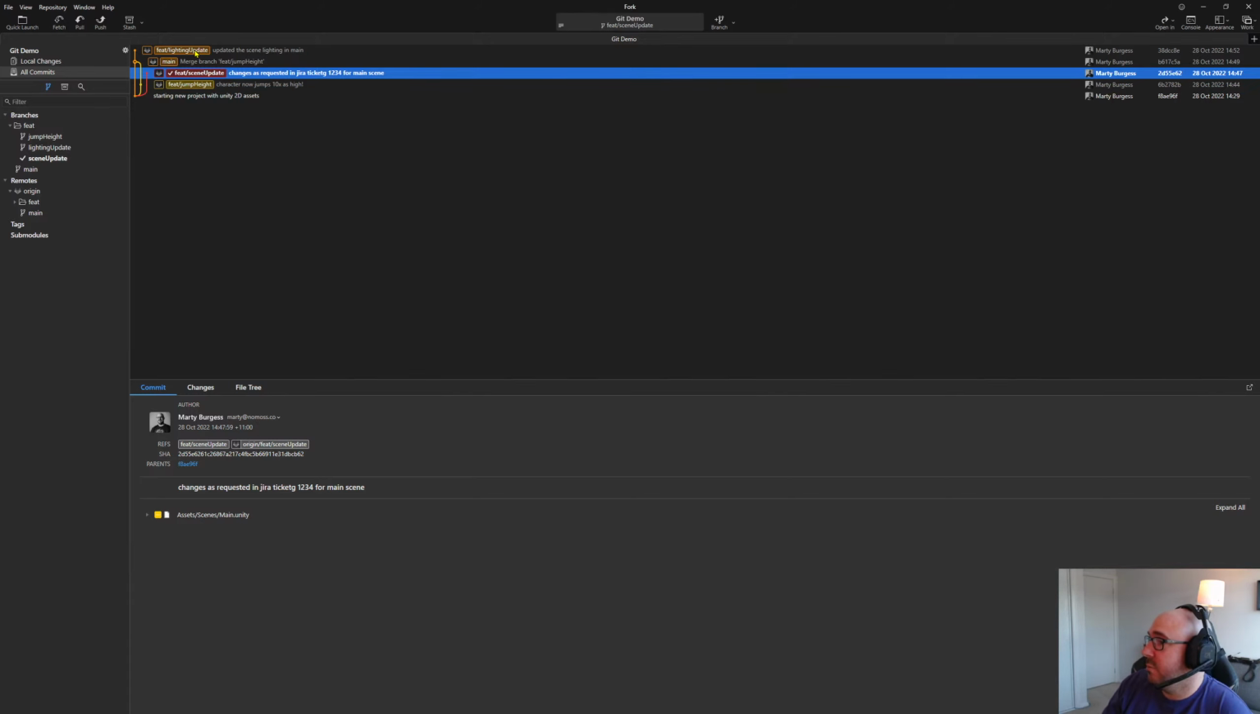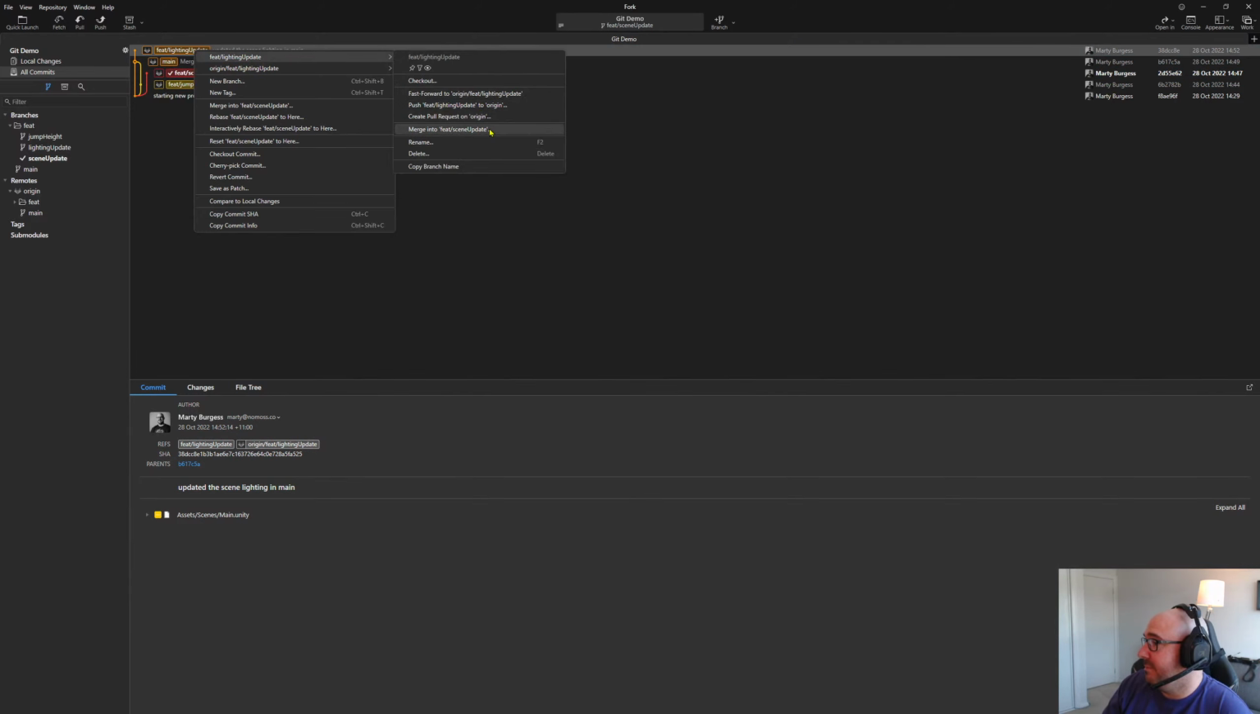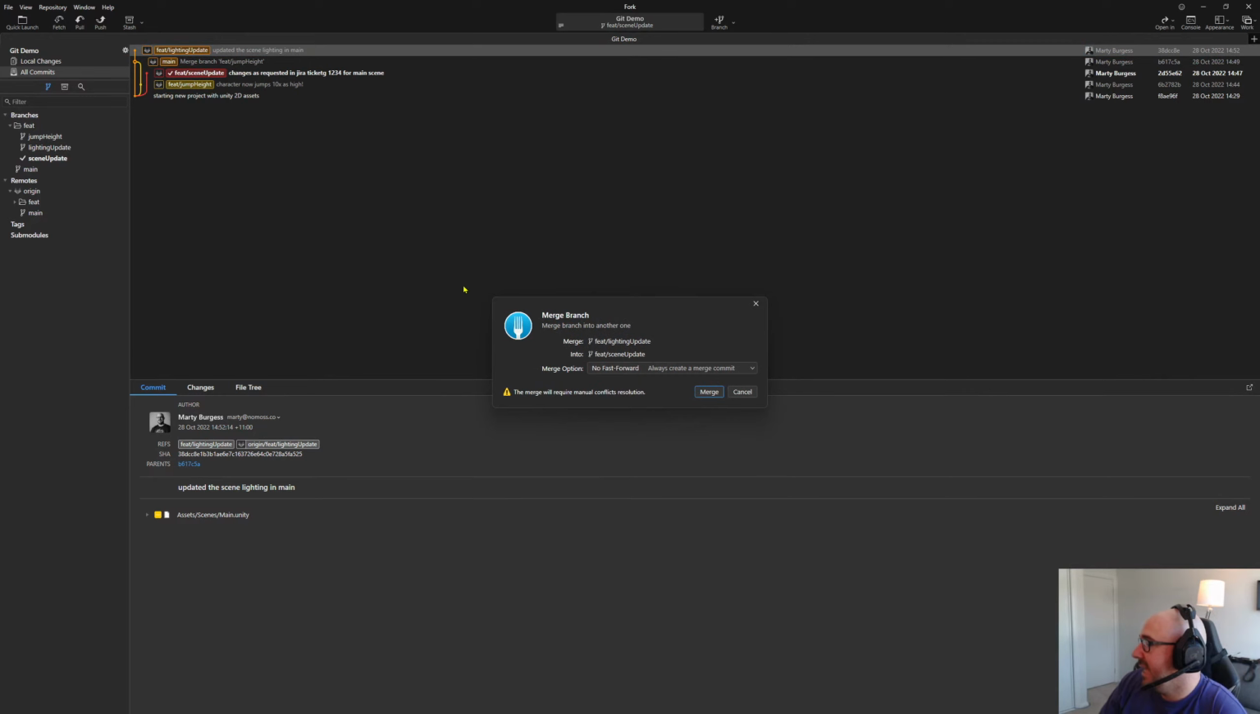And like we did before, we'll grab the lighting update branch and we're going to merge that in. So we're going to say, hey, grab all the changes in this branch, bring it over to the branch that I'm currently in. We're going to go merge. And this is what I was hoping would happen. So now we have this: merge will require manual conflict resolution.